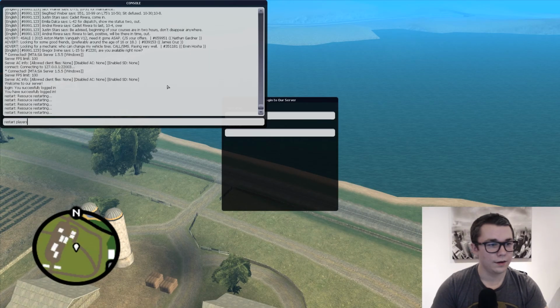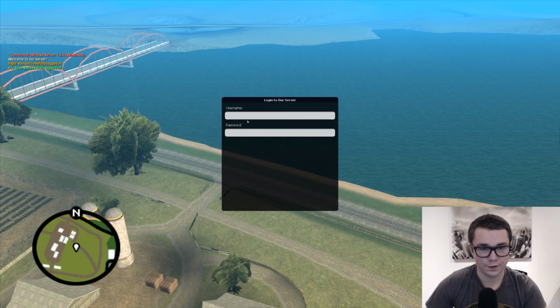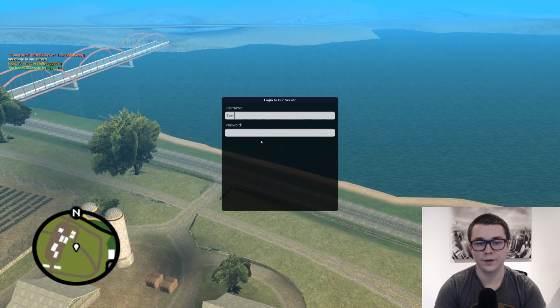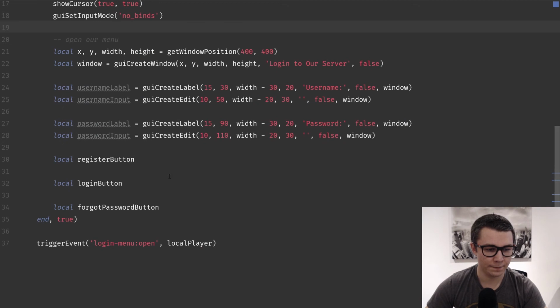And let's restart players again. So now our cursor is automatically opened. We can click on the username and password input. We can type, and there is no chance that a bind is going to be fired off that we would have to deal with. Let's go ahead and jump back in.